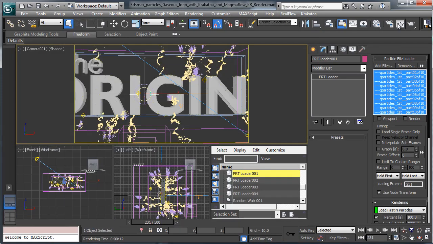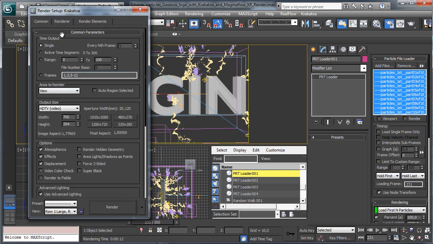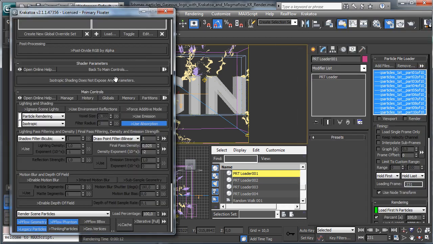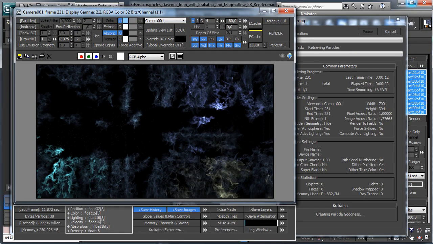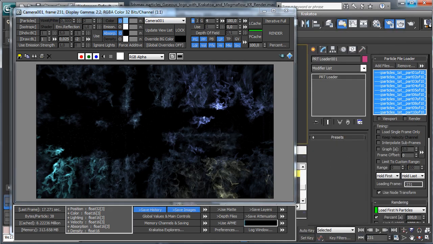If you'd like to have the motion blur, you can also add the motion blur. You just have to go inside Krakatoa and enable the motion blur. You can use one or more segments. Let's try with 4 segments, for example, render. So it will generate 4 samples for every single particle. More sampling will make the movement softer and you will have fewer artifacts. So you see it is calculating the particles more times to obtain the final look, and it is really nice.